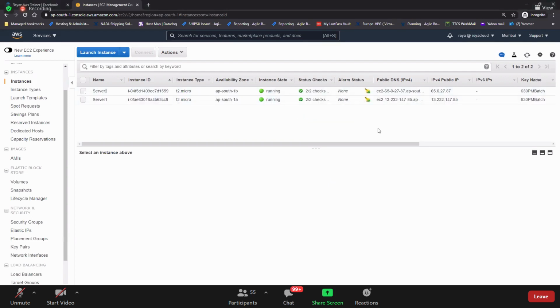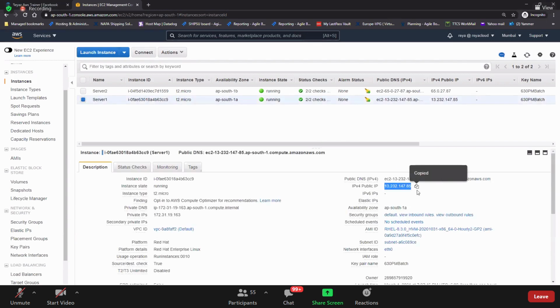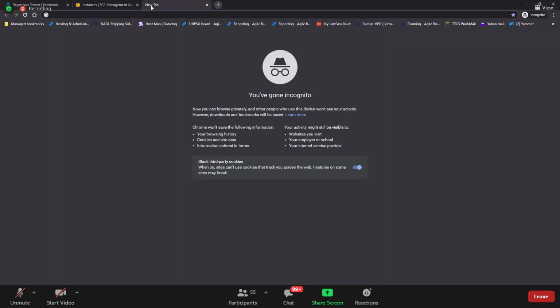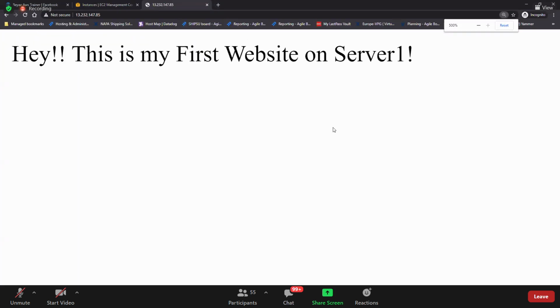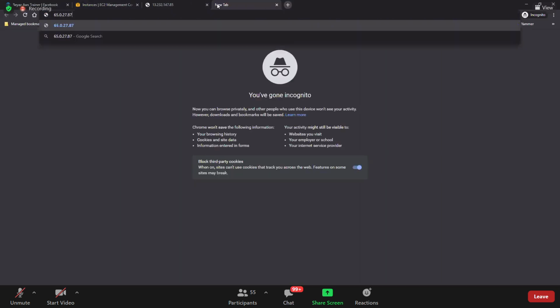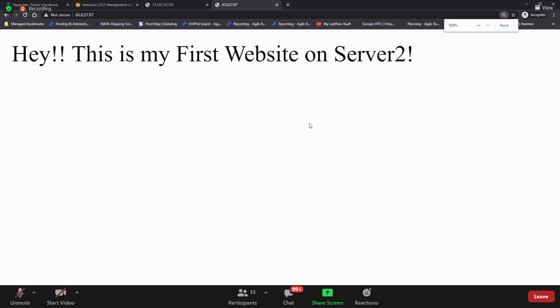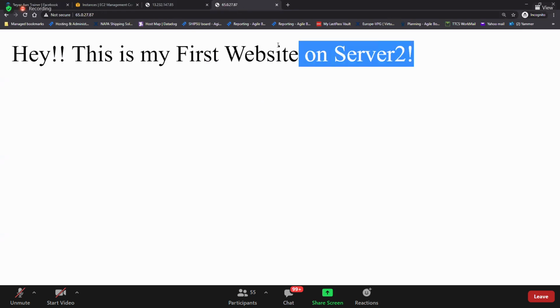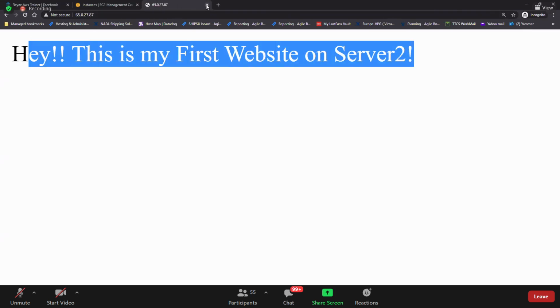Okay, so both are ready now. Guys, should we go and check whether our websites have launched properly or not? How to do that? So select the server one and take your public IP and try to put it out there. Boom. Do you see that? Our website is ready. And then let's go and check server 2 and put that there. Boom. And then this is also ready. So this is my first website on server 1 and server 2. So my EC2 instance is holding the applications nicely now.